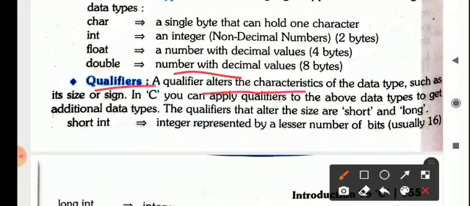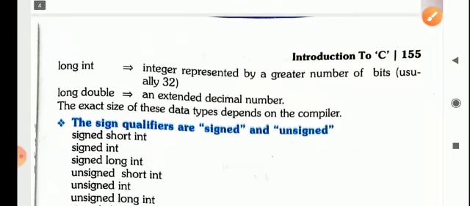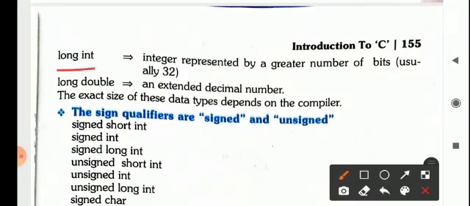Then we have qualifiers. A qualifier alters the characteristics of the data type, such as its size or sign in C. You can apply qualifiers to the above data types to get additional data types. The qualifiers that alter the size are short and long. Short and long can be used only with the integer type. Like short int, an integer represented by a lesser number of bits, usually 16 bits. Then we have long int, represented by a greater number of bits, usually 32. Then with double also we can use long for an extended decimal number.